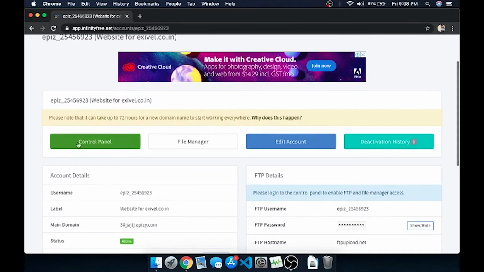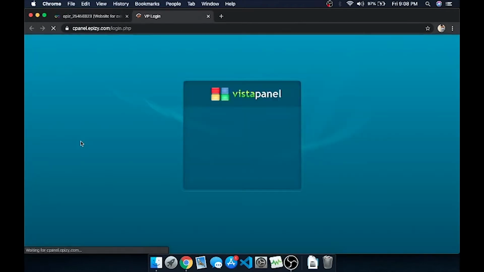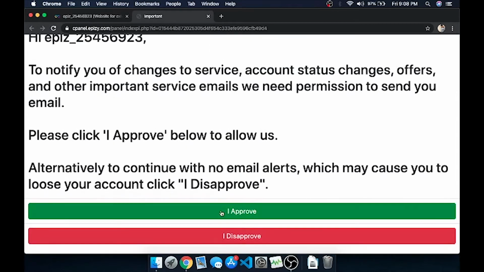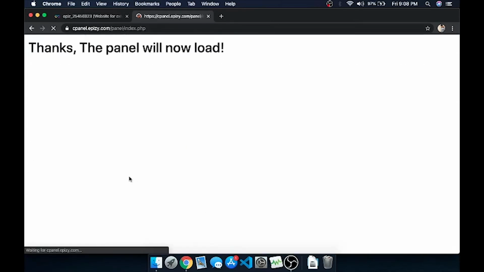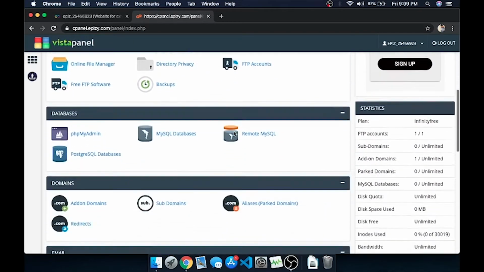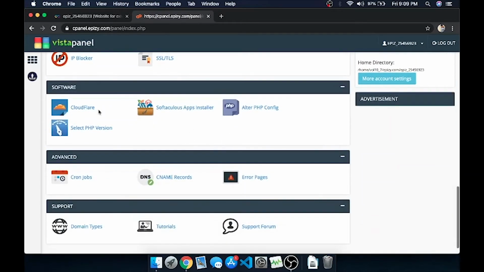The FTP details you don't need now. Just click on control panel and it will ask you to provide I approve. Click on the I approve button. You can read this, I already did that. So it's a proper cPanel of any website. Here you can do any of the stuff you like.